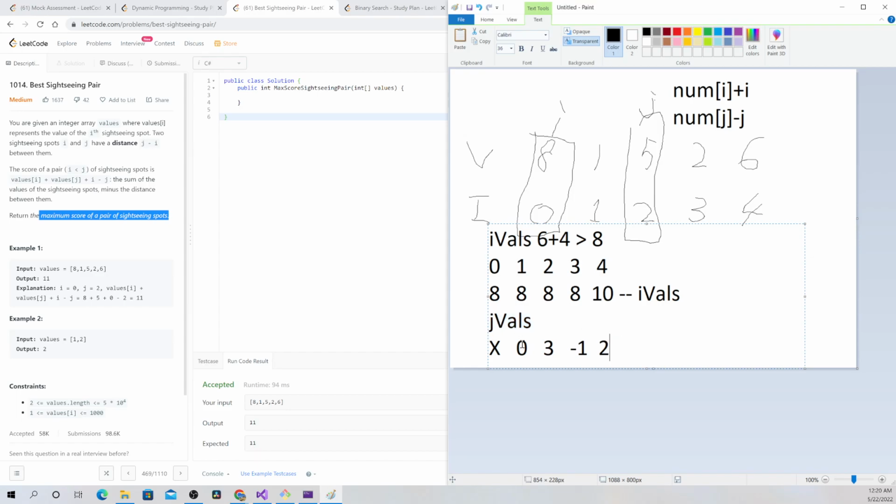So here, 8 plus 0 is 8, and 8 plus 3 is 11, which means we choose 8 and 5. 8 plus minus 1 is 7, and 8 plus 2 is only 10. So 11 is the maximum number. And the 10 we cannot use, since there's nothing bigger than index 4.